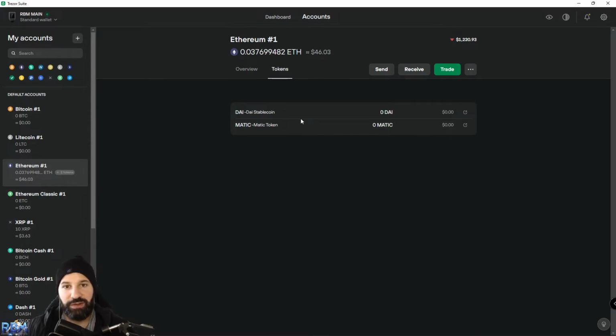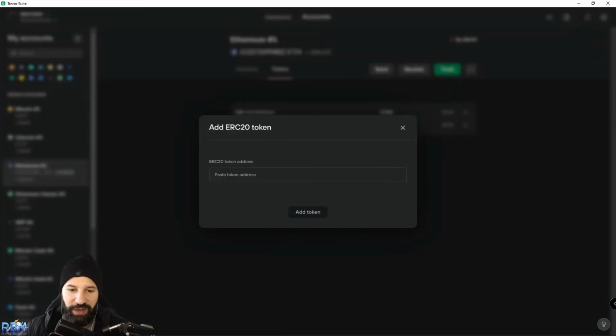What we wanna do now is we wanna add the Chainlink contract address. That way we can see it in our Trezor Desktop Suite. So at this point, you're gonna go to the triple dots here in the top right-hand corner, hit add token. And now we're going to paste in the Chainlink contract address. Where do we get this? We're going to go on over to etherscan.io, and I'll show you how to do that.